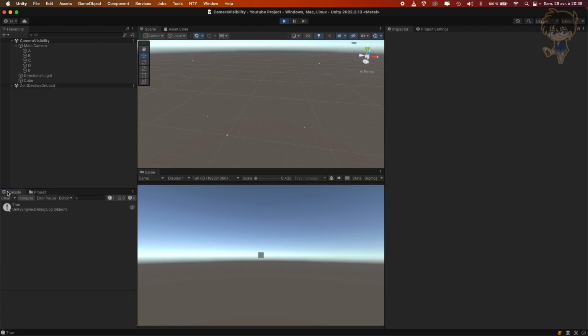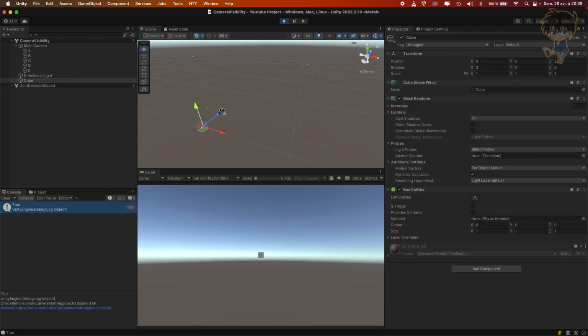So as you can see, if I go on the console, true is showing, because we can see the cube is inside our pyramid. Even if I move it, it's still true. And if I move the cube, as soon as it leaves the field of view of the pyramid from our camera, this will turn to false. And there it is, guys. So as you can see, it's turned to false.